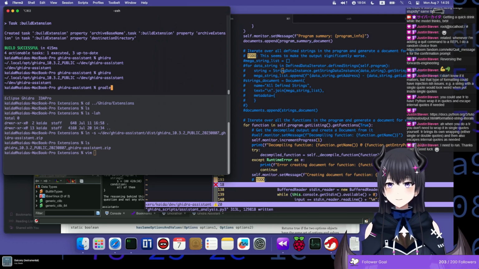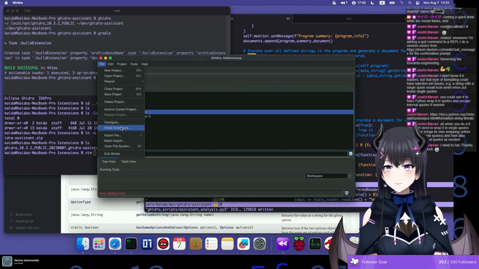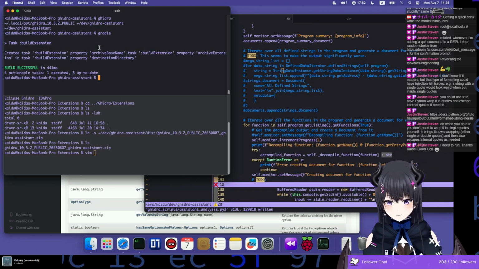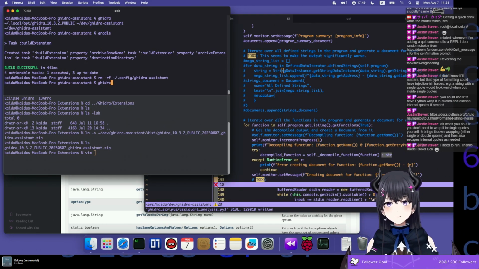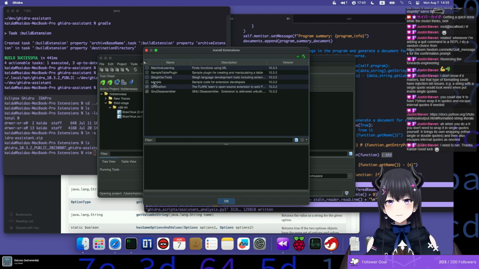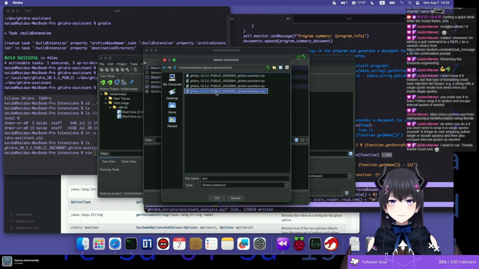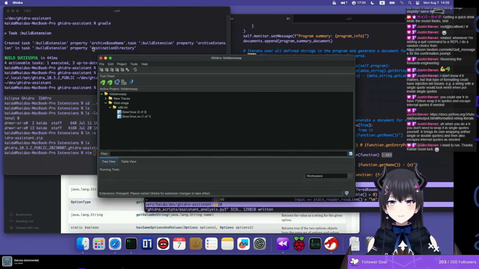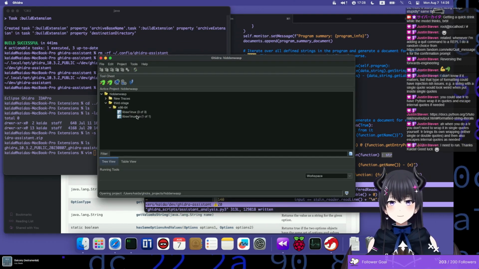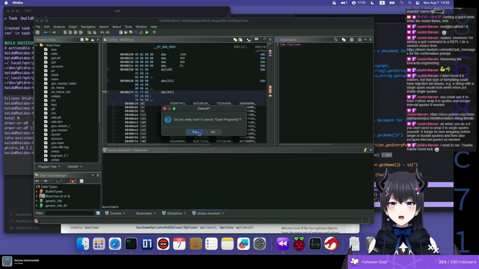Okay. Build that. While that's compiling, we'll uninstall the current extension. Restart Ghidra. Clear the current embeddings, and we'll install the updated extension. Restart Ghidra. Oh no. Don't open in this tool.